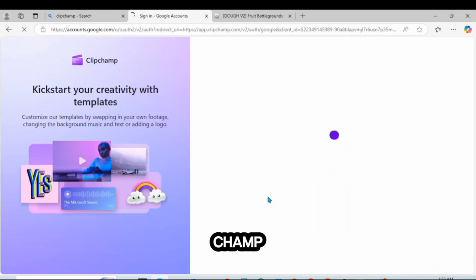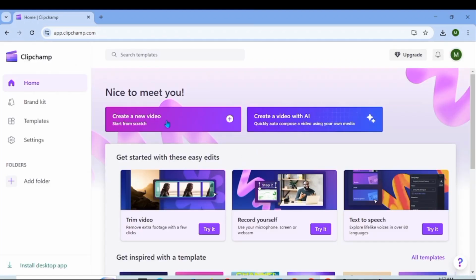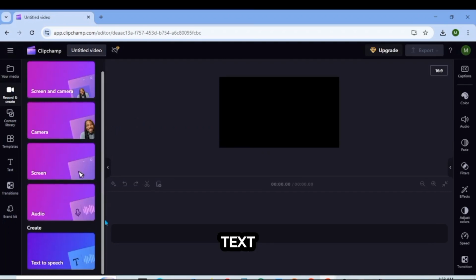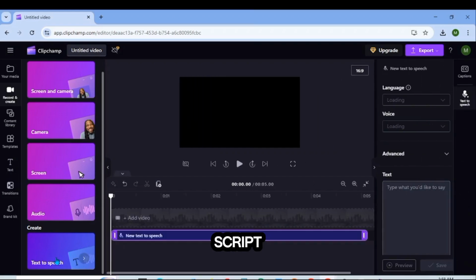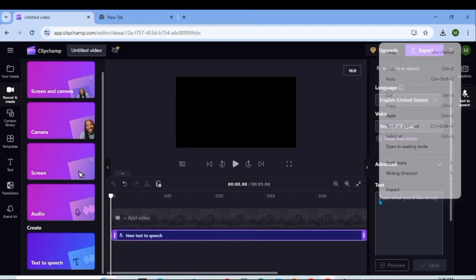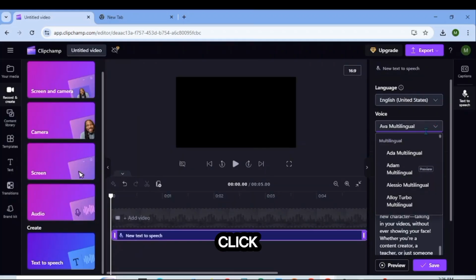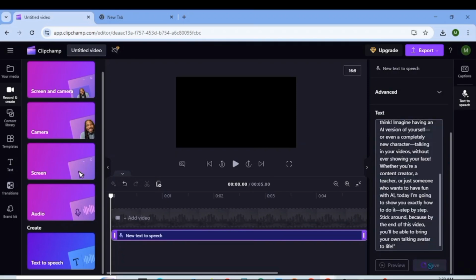Open Clipchamp and click Record and Create. Select Text-to-Speech from the options. Paste your script into the text box. Choose a voice style available here. Click on the Save button at the bottom here. The voice will be generated. Preview to be sure it's what you want.